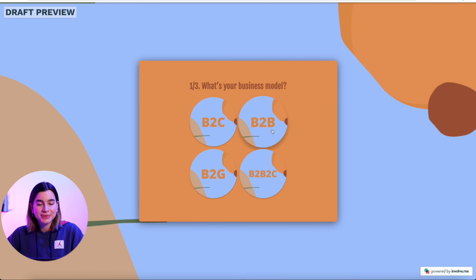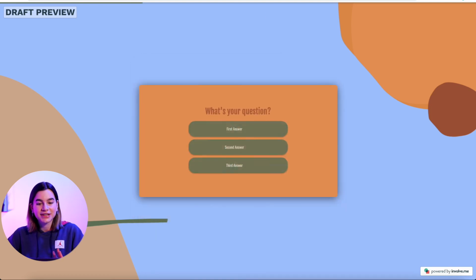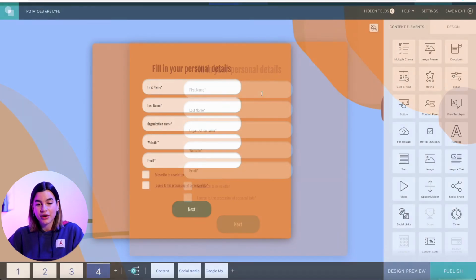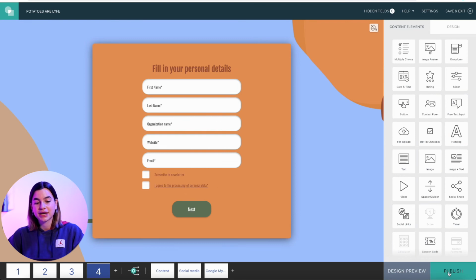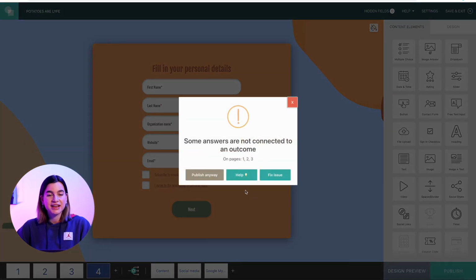So if you're happy with how everything looks and you have fixed any issues you may have come across, then just simply go back to the editor and click on Publish. This step will also let you know if there are any issues with your project. When you click this button, if something is not right on your project, a pop-up will appear telling you what the issue is and on which page you can find it.